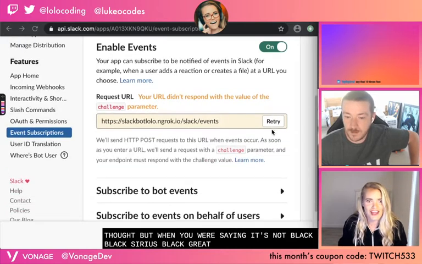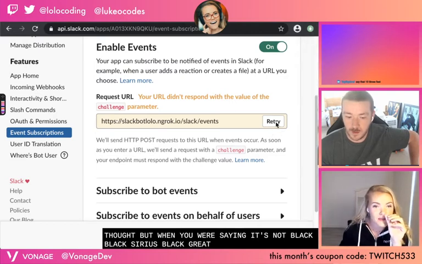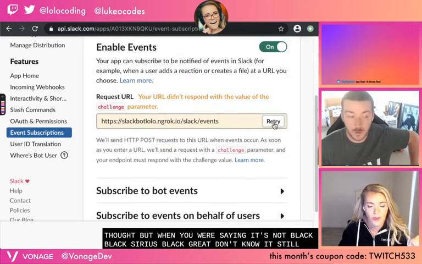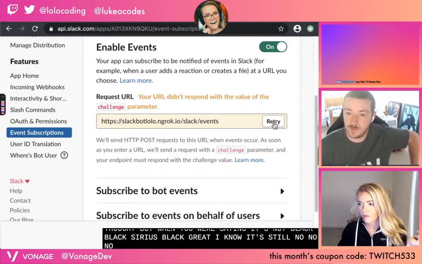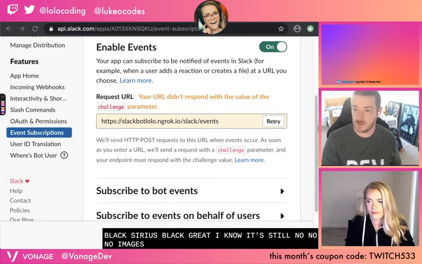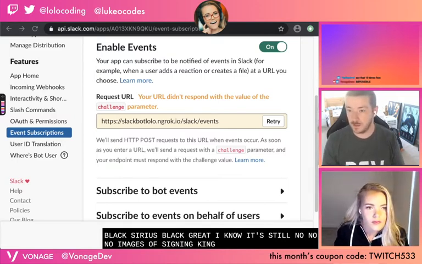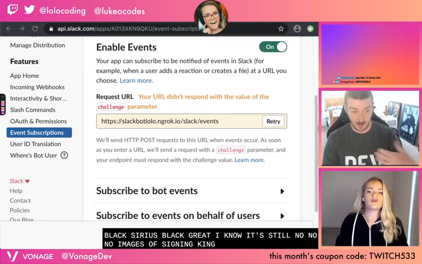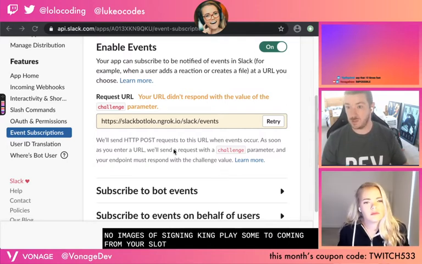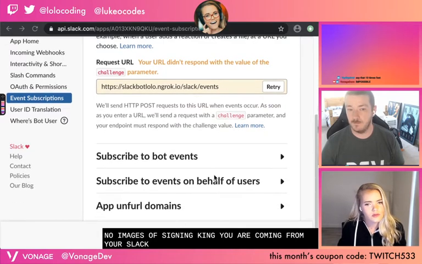Great. So it will tell you the URL didn't respond with the value of the challenge parameter, right? So yes, it still says that, but should I retry it? Oh no, it's still giving me. No. Now we get to edit the Express application. So it uses a signing key effectively, so it can verify any messages in your application that are coming from your Slack. Okay. So where do I go for that?